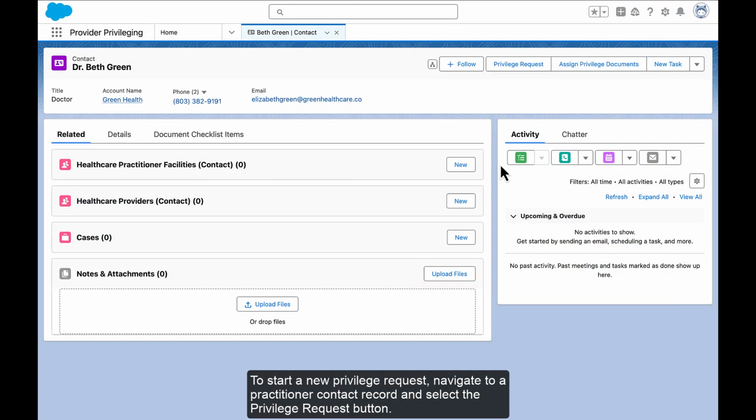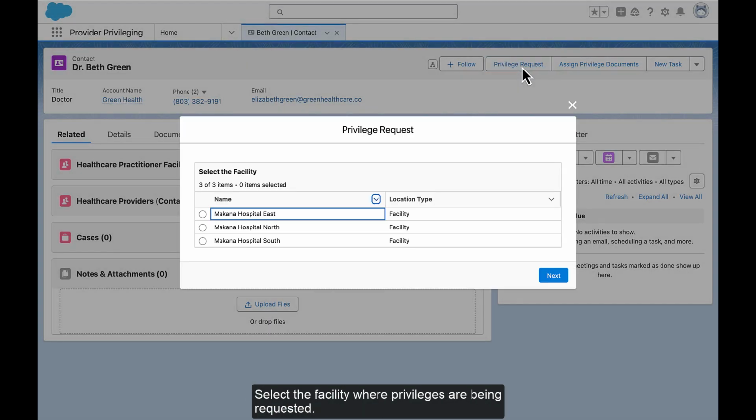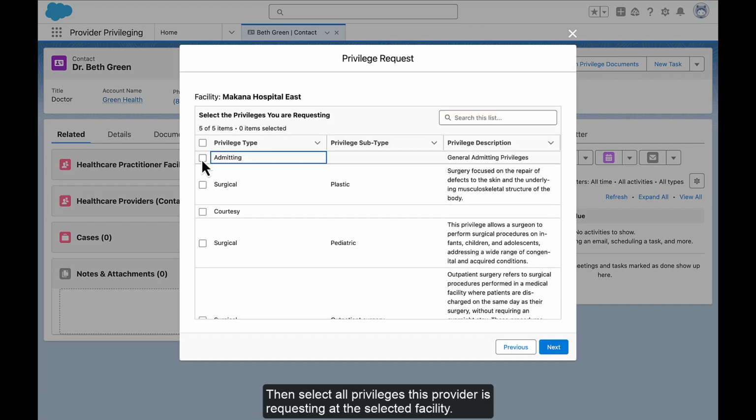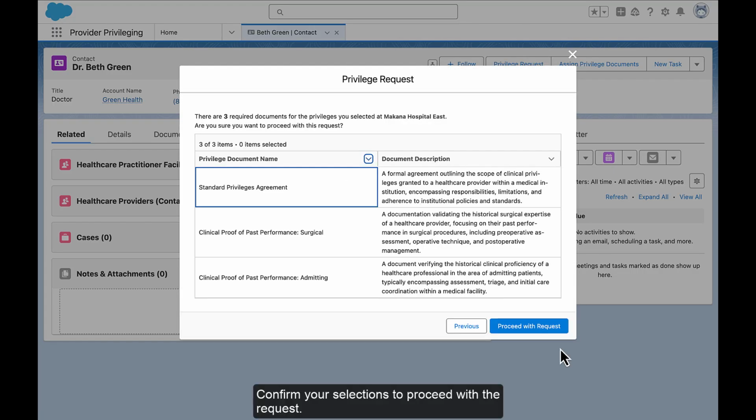To start a new privilege request, navigate to a practitioner contact record and select the Privilege Request button. Select the facility where privileges are being requested. Then select all privileges this provider is requesting at the selected facility. Confirm your selections to proceed with the request.